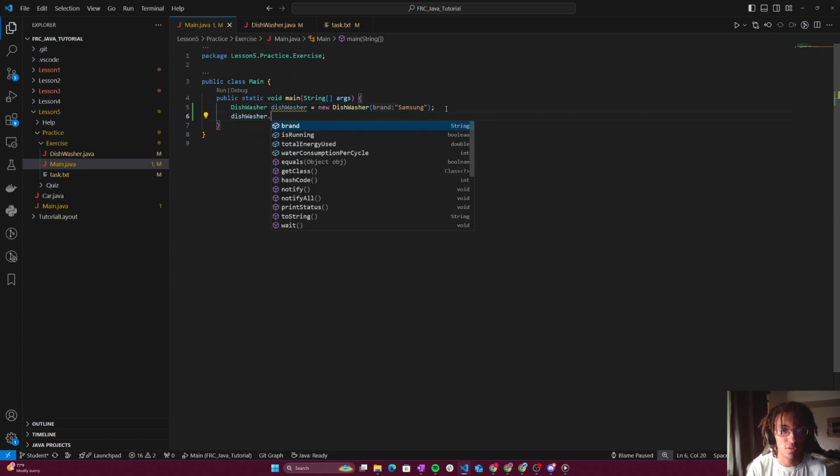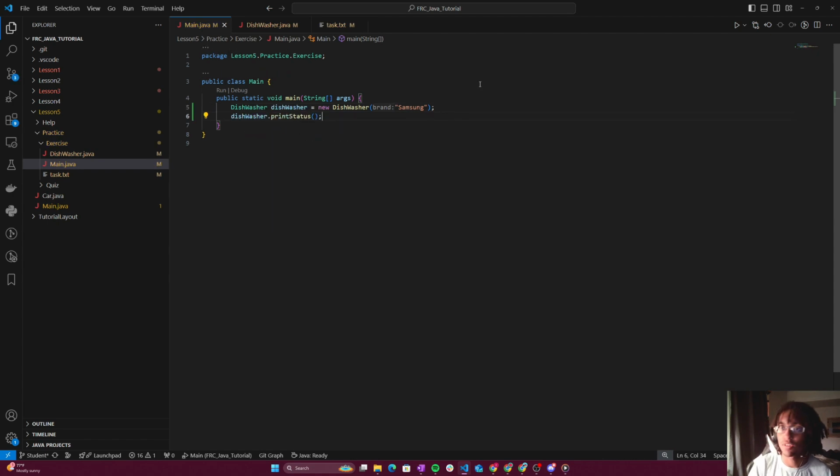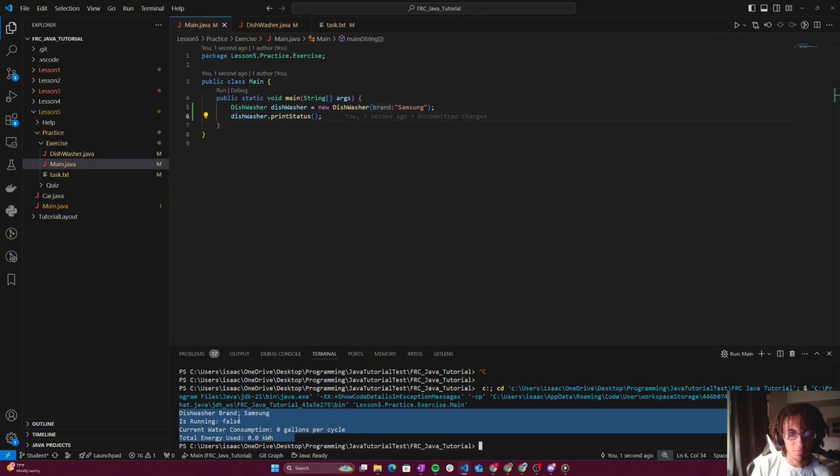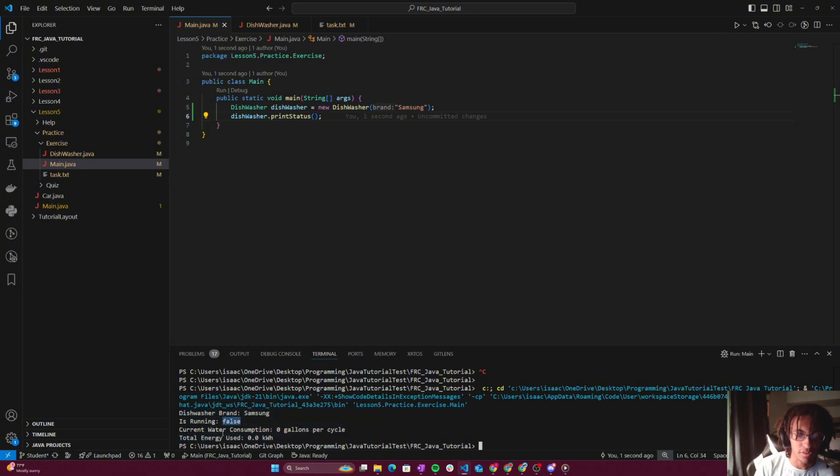And then we're going to write dishwasher.printStatus. What this should do is print out the status of our dishwasher. So: the dishwasher brand is Samsung, is running is set to false. The current water consumption is 0 gallons per cycle, and the total energy used is 0.0 kilowatt hours.